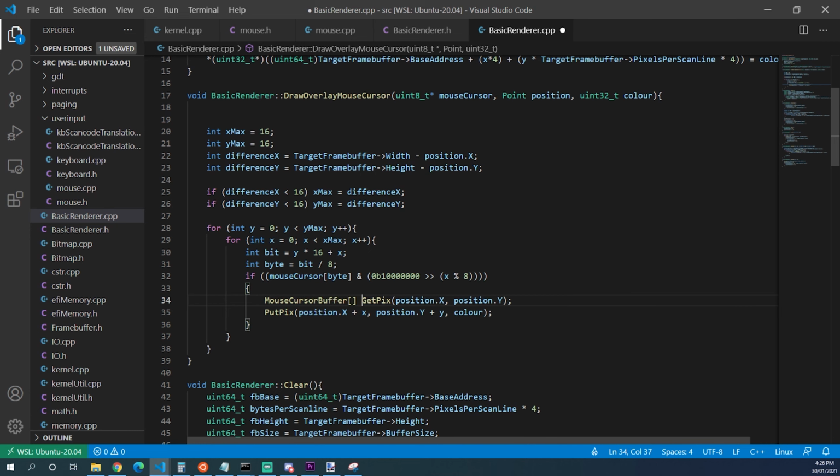So in BasicRenderer.h we can do bool MouseDrawn, and in DrawOverlayMouseCursor we can set MouseDrawn equals true, and then inside of ClearMouseCursor we can do if not MouseDrawn return. And of course, once again, we need to clean our project by deleting the lib folder and then recompiling everything because we've changed another header. And now you can see our K has been preserved successfully.